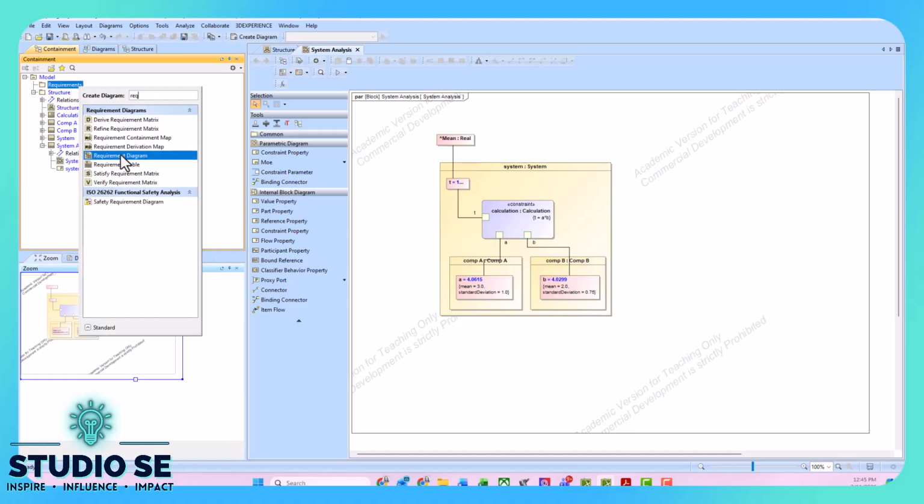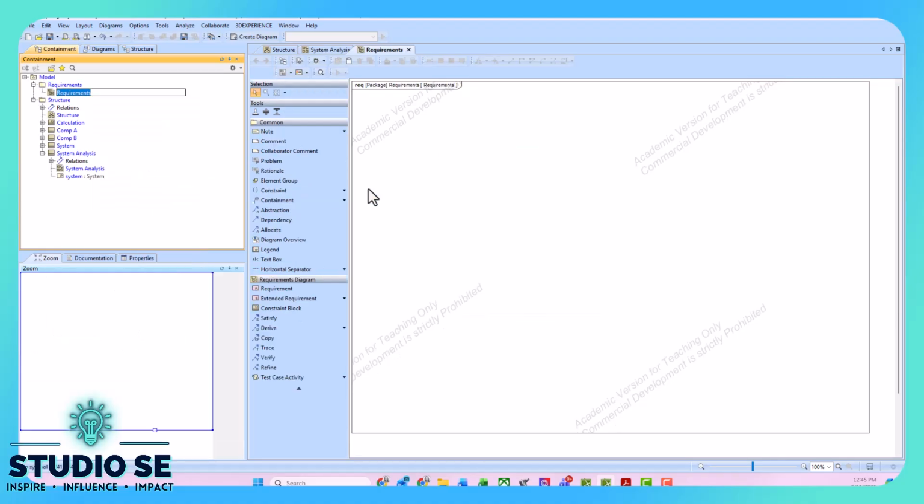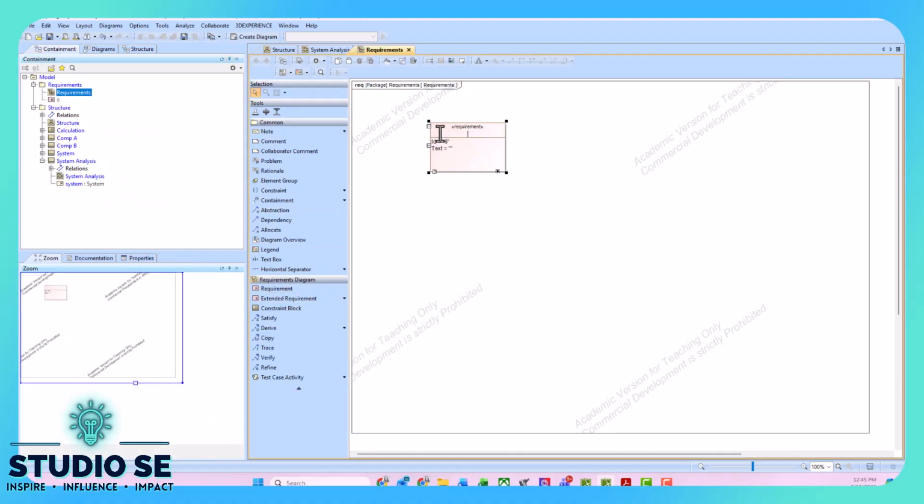We'll create a requirement diagram on here. And this is going to be our requirement on average. We're going to say the average of this process variation shall be less than or equal to 6.2. I think that's going to be a good number for this.